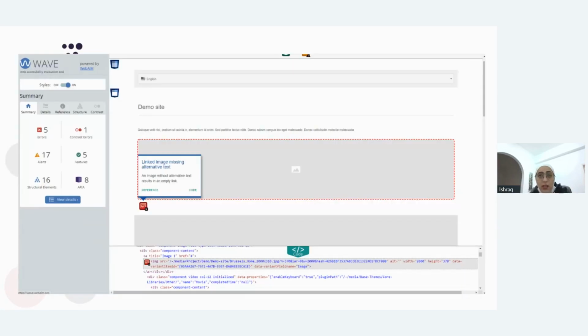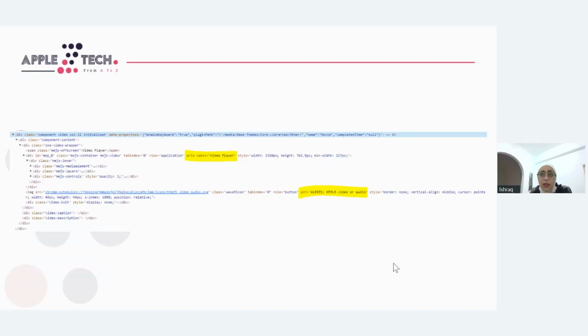And we did not see this before. So this is just applying the WAVE tool on an image. It's as simple as once I run that tool, it gave me a warning that this image is missing an alternative text. And if I look into my image, the alt is rendered already. So the component is built correctly, but I'm missing some content. So during testing in Experience Editor, just run that tool and it's going to show you exactly what's happening.